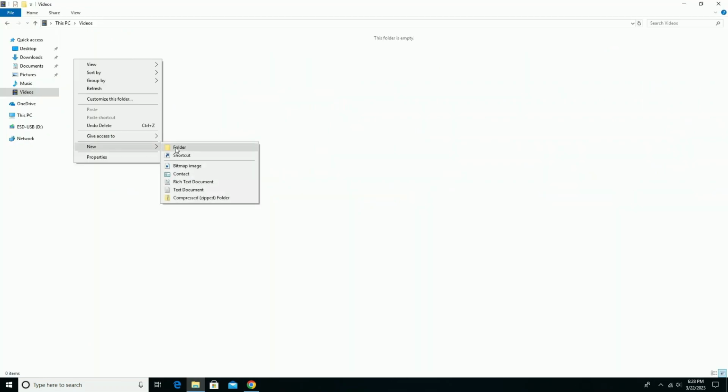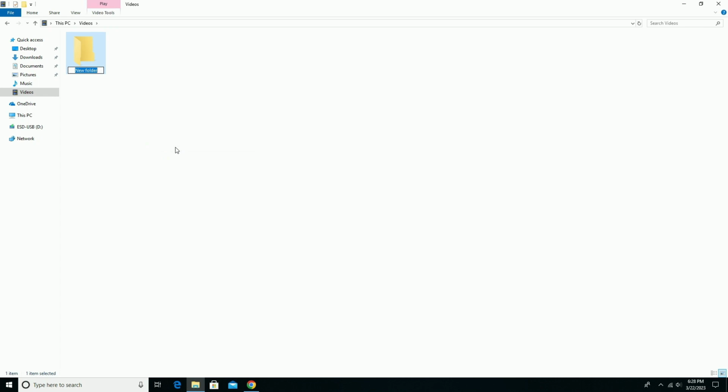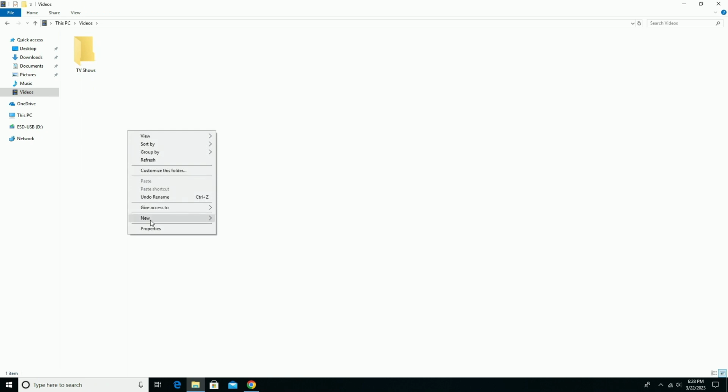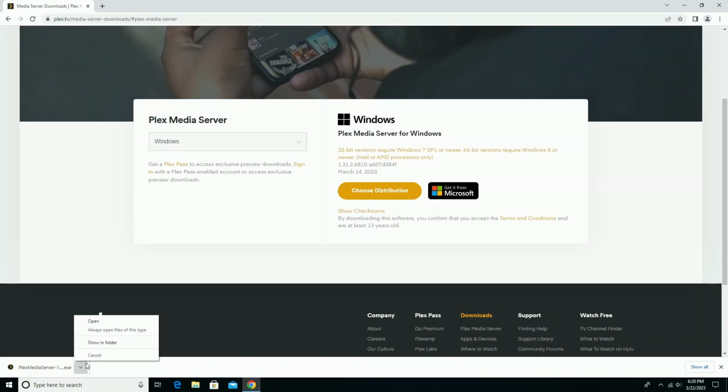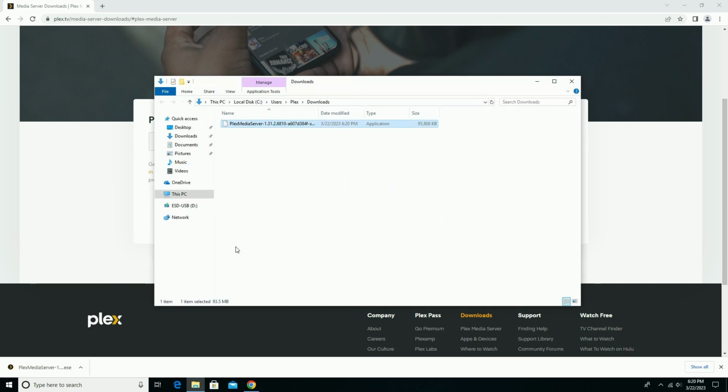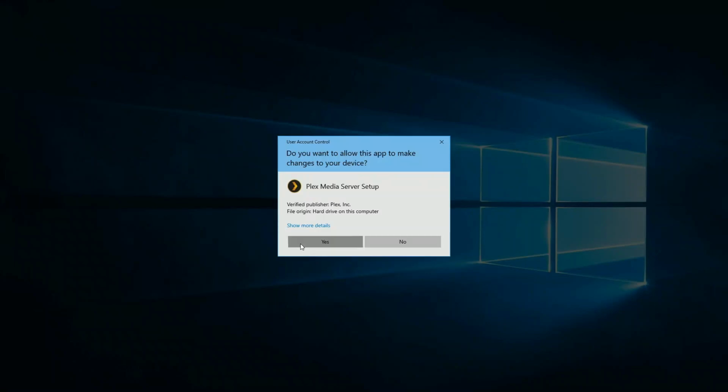Before I get started installing Plex, I'm going to create some folders for my media library. One folder will be for movies, and one will be for TV shows. So setting up Plex is pretty straightforward. Just go to plex.tv. You want to go to the download section, and you're going to download the media server. After downloading it, double-click it, and follow the steps on the screen to install it.